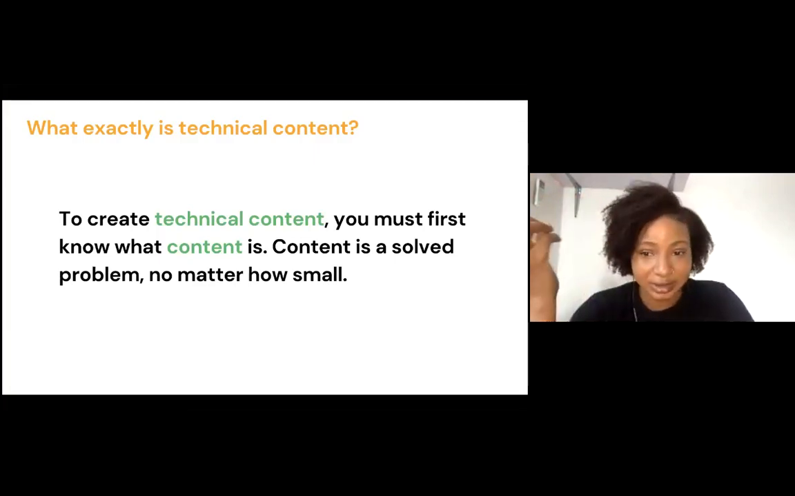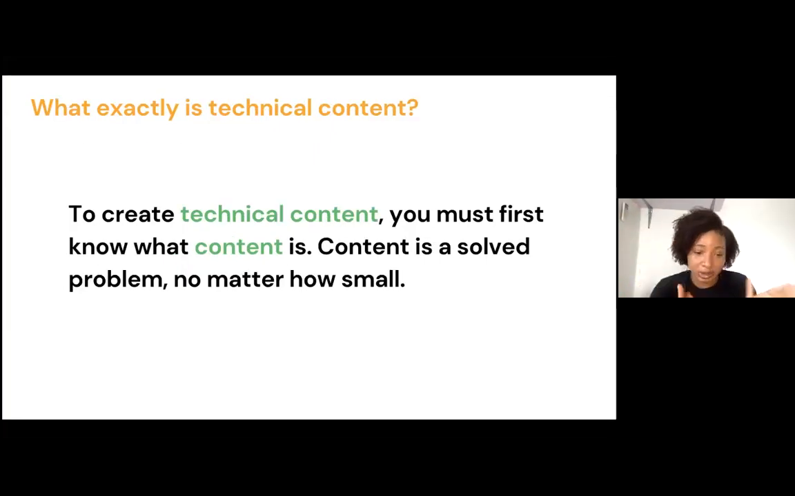To create technical content, you must first know what content is. And I define content as a solved problem. Content is a solved problem, no matter how small, no matter how big. At the core, what users are looking for is a solved problem.